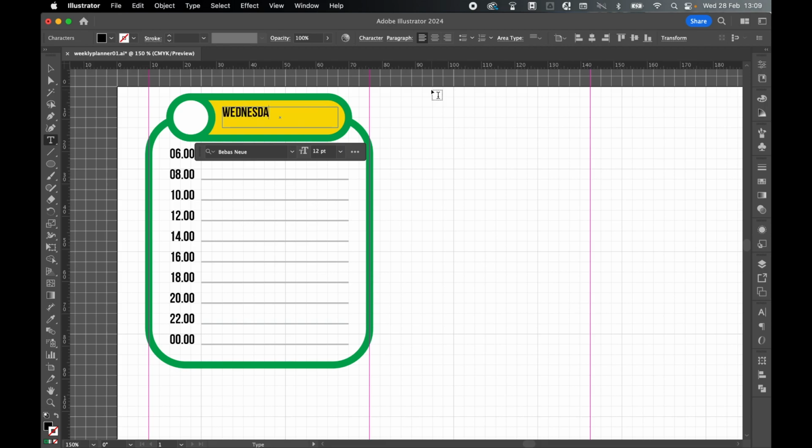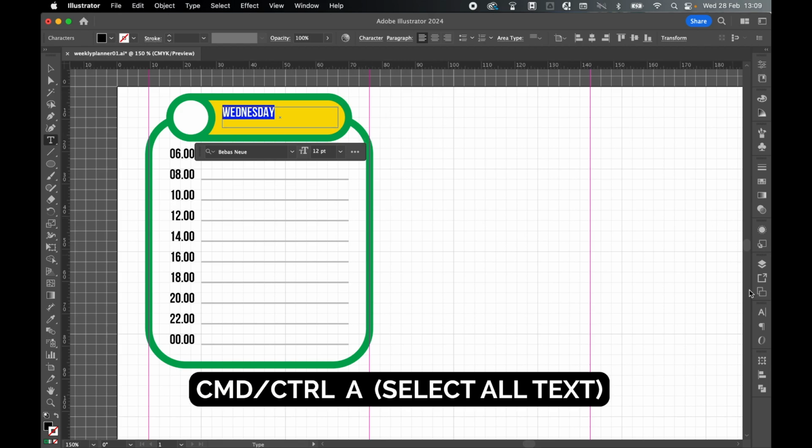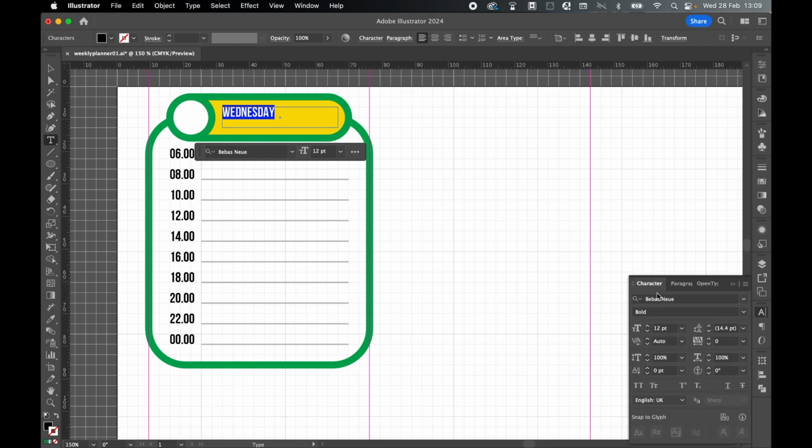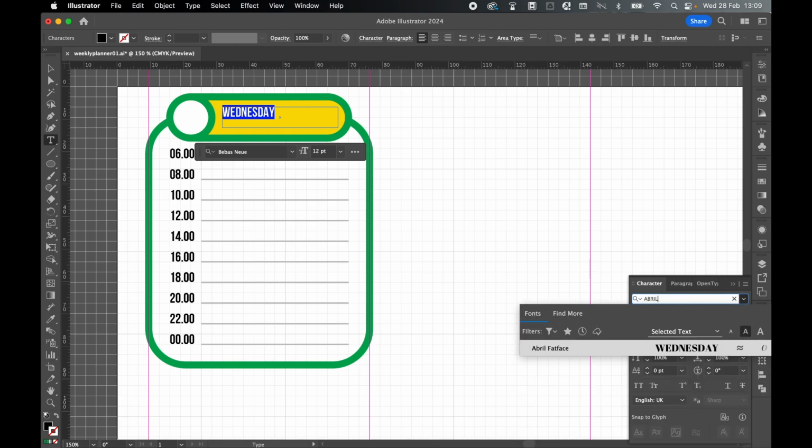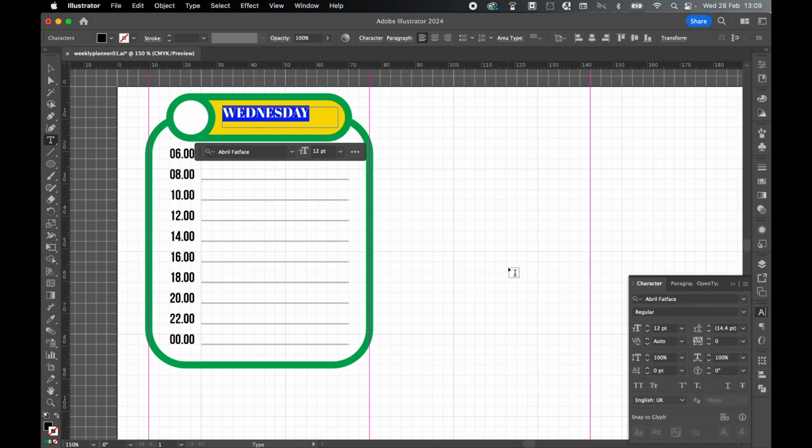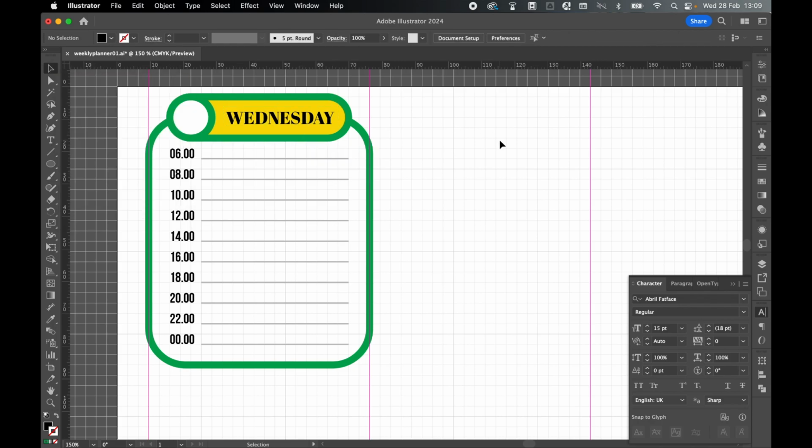So let's type Wednesday, Command or Control A to highlight, and let's apply some changes to it. So let's say Apple fat face for the font. Could probably make this a little bigger. Let's center align it, and also let's center the type vertically. Let's select off. That's looking good. I'm happy with that. So now that we have one complete, let's set up our 9 different segments on the page.